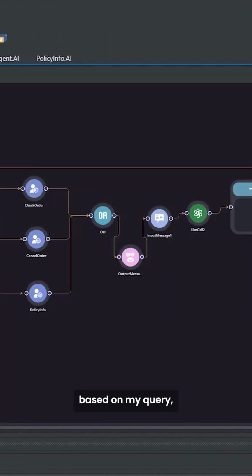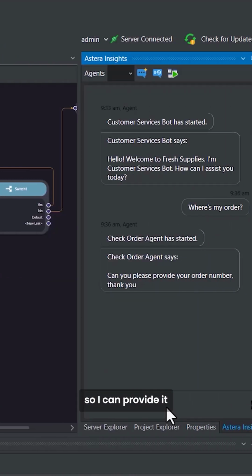Based on my query, it identified which agent out of these 3 my query should be directed to, and it sent it to the check order agent. Now, I need to provide an order number. I can provide it in any sentence and it will identify the order ID from my message. So let's say it's 1004.